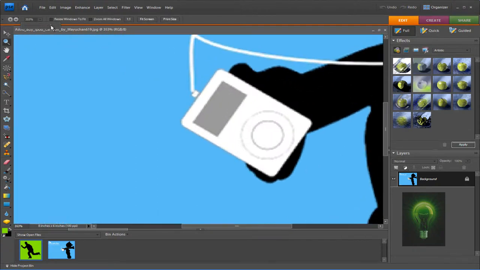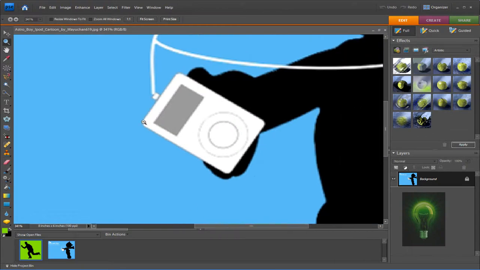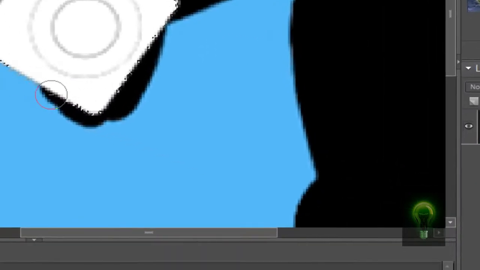Zoom in and go about selecting the iPod. And remember, this is just a tutorial, so nothing will be perfect. I'm just going to minus this out right here just a little bit. Let's push it out. All right.